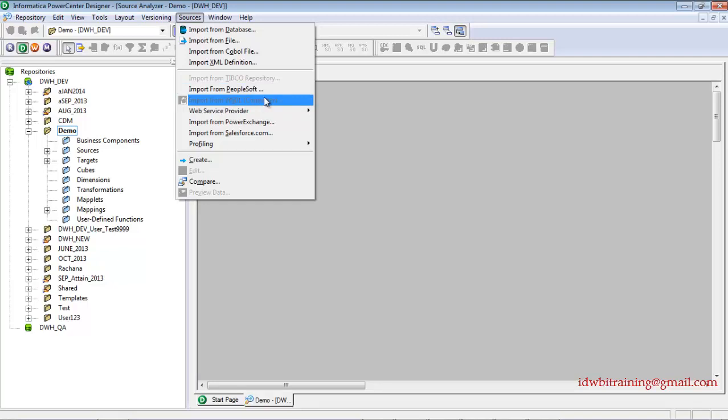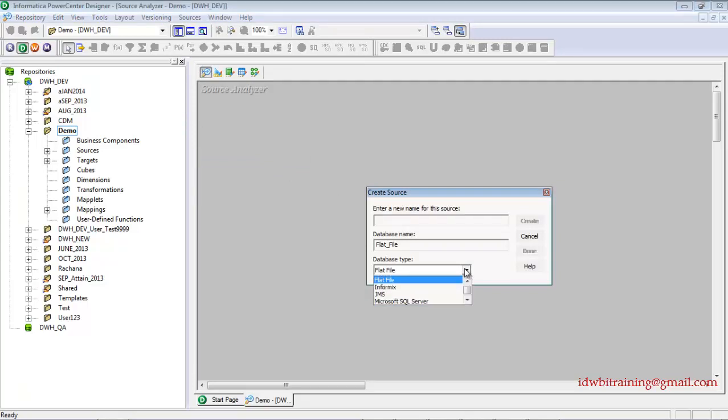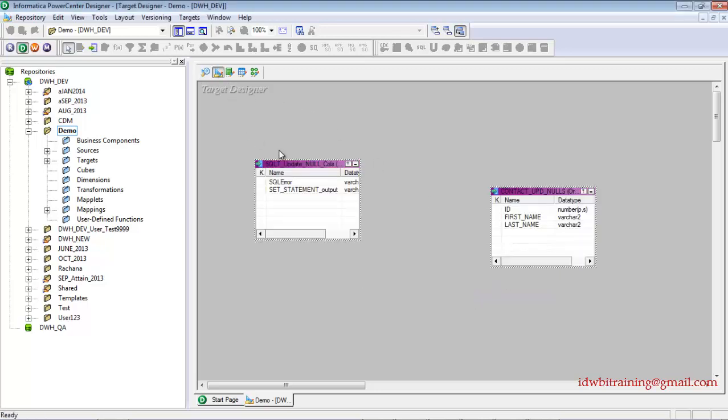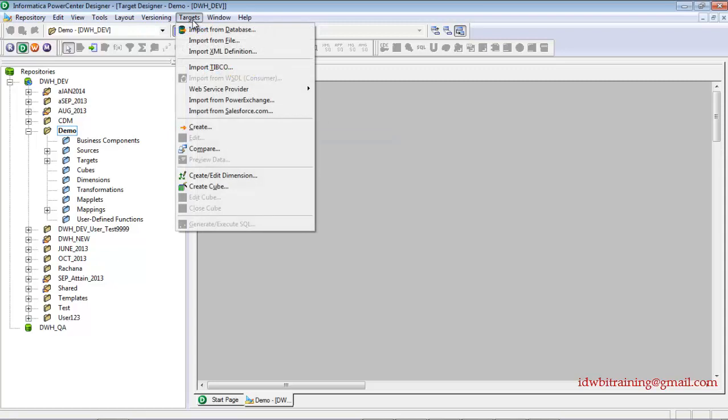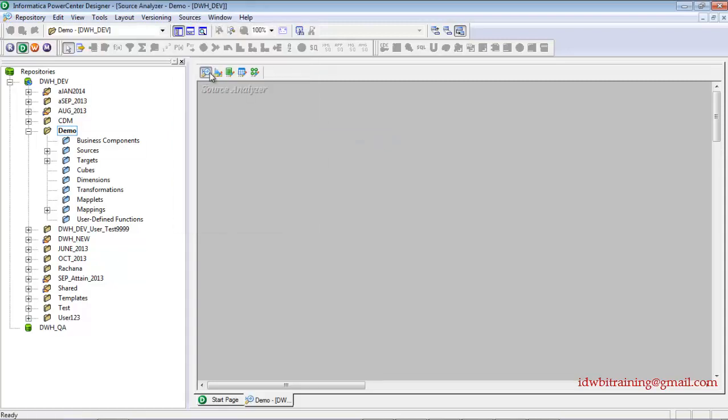Let's say this is not the kind of source which you want to import. You can go to Create, choose the kind of source which you are trying to import, and if you look at this list, it has quite a lot of options with which you can pull the source of the variety you're looking to use. Now the same thing is applicable for the Target Designer, where you have a menu, and if you've noticed, the menu keeps changing. When I click on source, you get the source menu. When I click on target, you get the target menu.